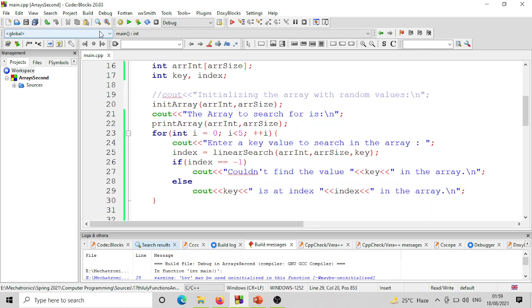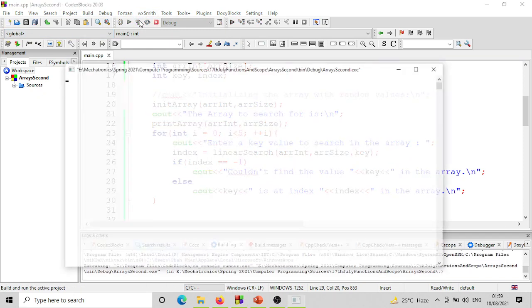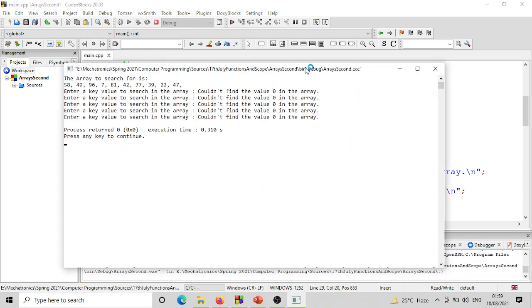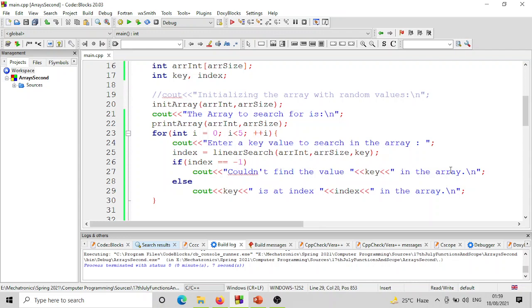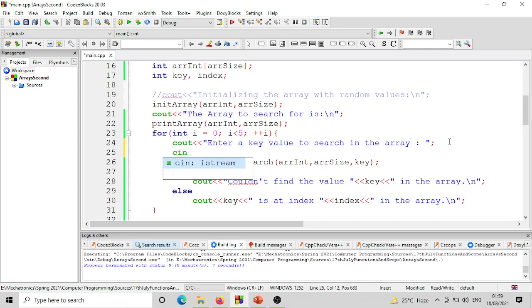Okay, I guess it compiled fine. And now we can build and run it. Okay, what happened here? Oh, we didn't ask the user to enter the key value, that's why everything was printed. So here, after printing this message, we have to ask the user to enter the key value. Okay, so now let us build and run it.